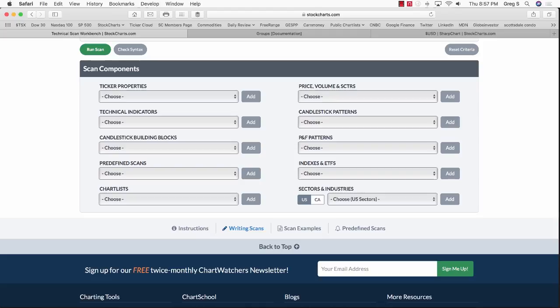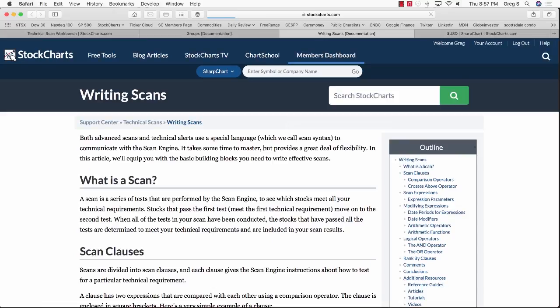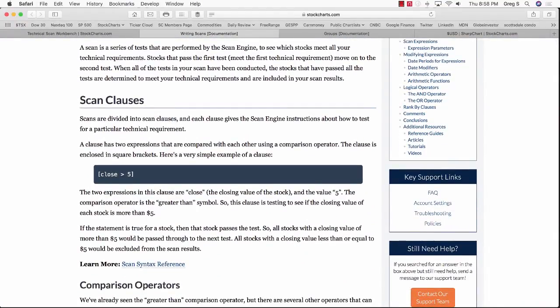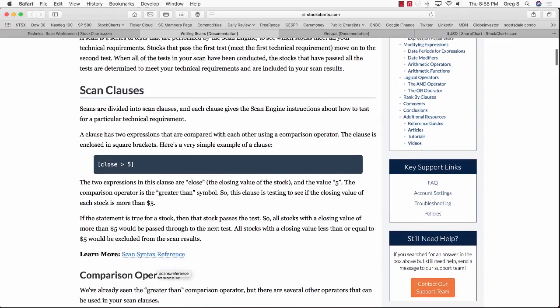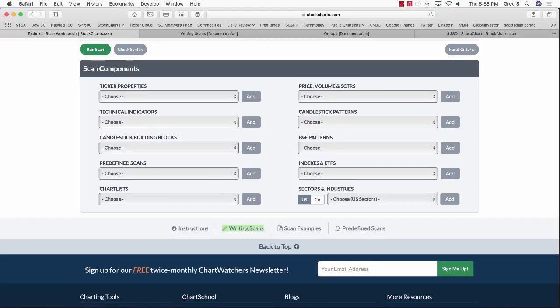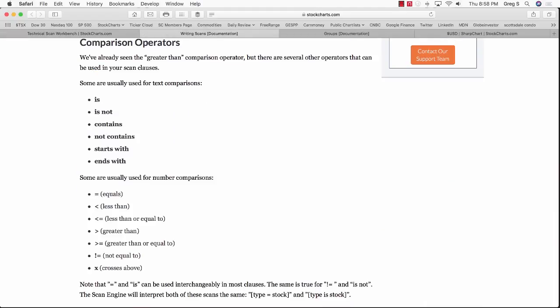And so I'm going to go down here to writing on scans, and I'm going to open the link in a new tab. What we get up here is what is a scan and everything, and scan clauses, and it explains it. Now there's a button right here, Scan Syntax Reference, and that's going to be our shortcut today. But I want to scroll down and show you a whole bunch of things. So you can use text is not, contains, doesn't contain. So instead of it saying in this box here, group is healthcare sector, we're going to say group is not healthcare sector.